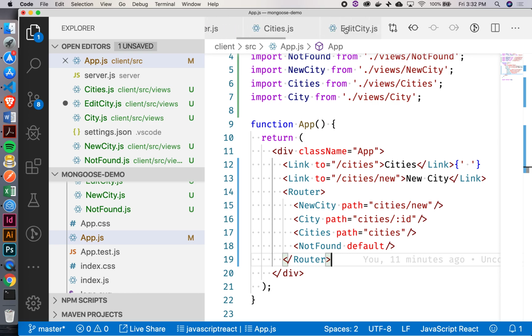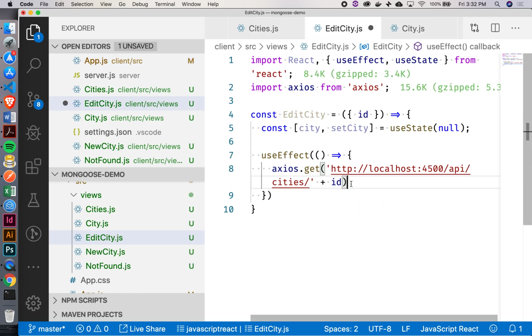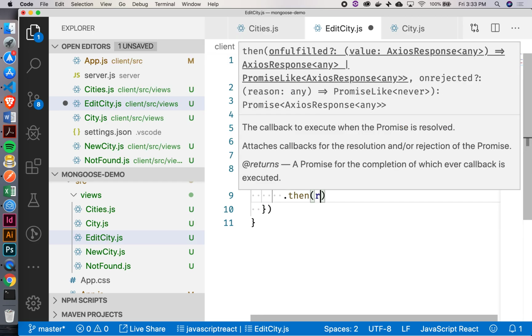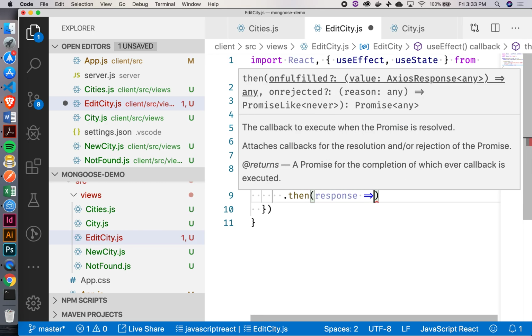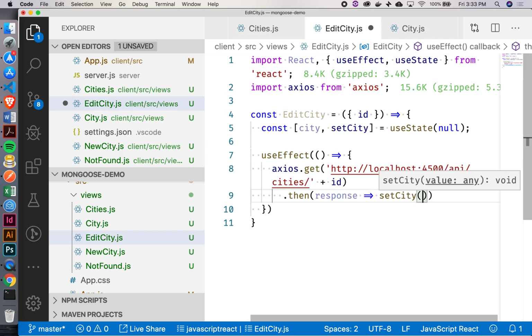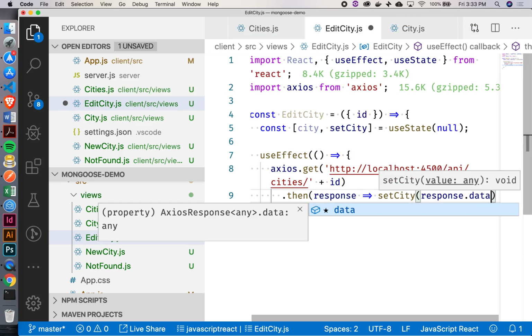Okay. So inside of our edit city, we're making this call, and then when it comes back, again, I'm going to have a response, and then we're going to say setCity against the response.data, right?